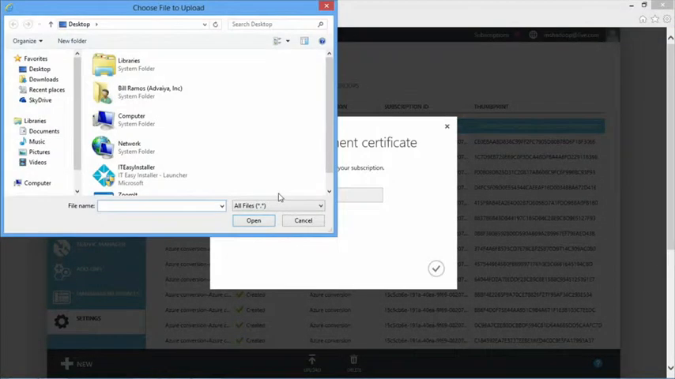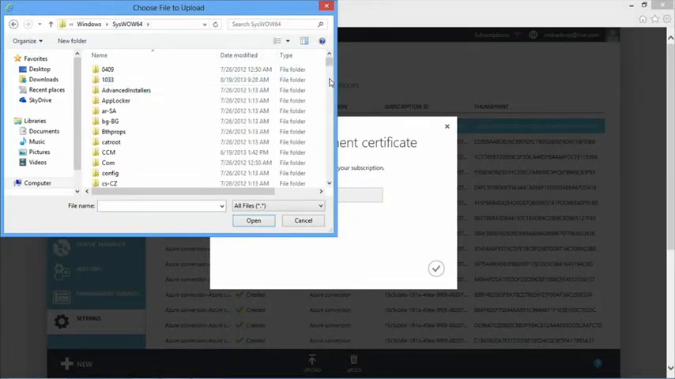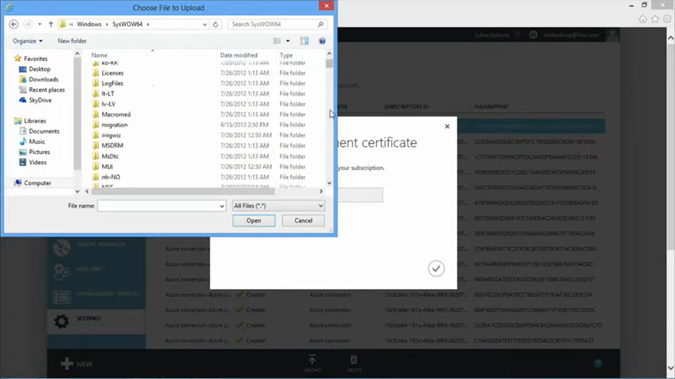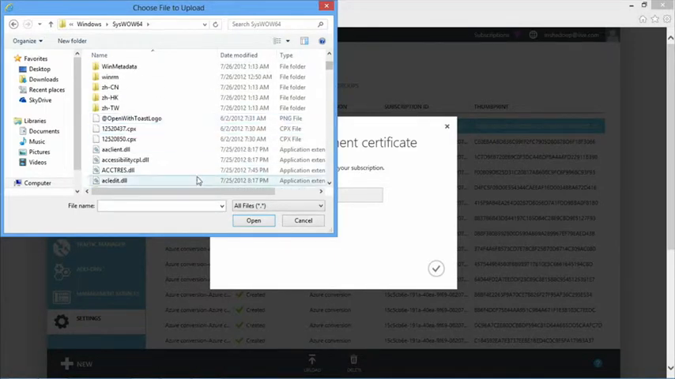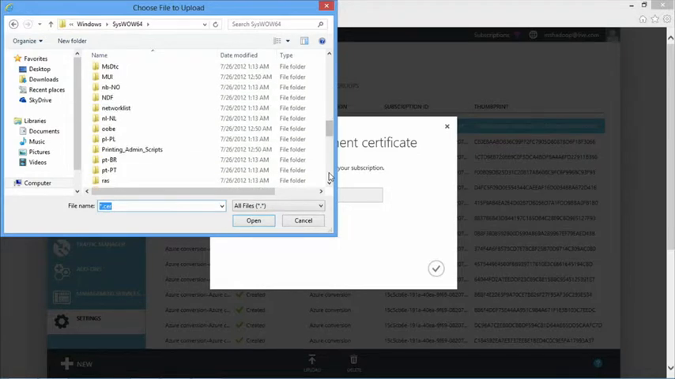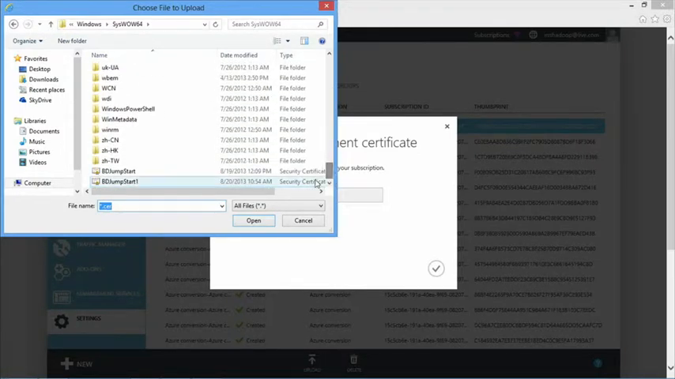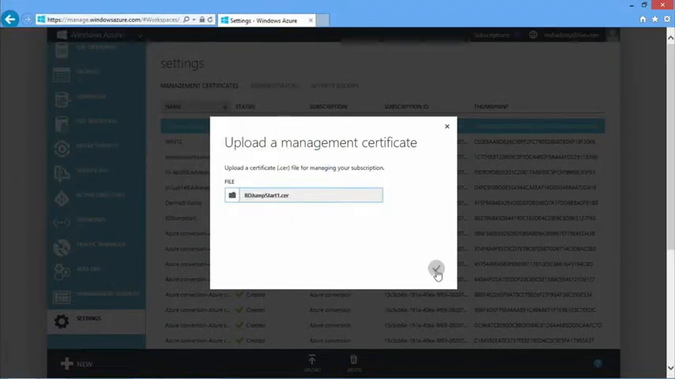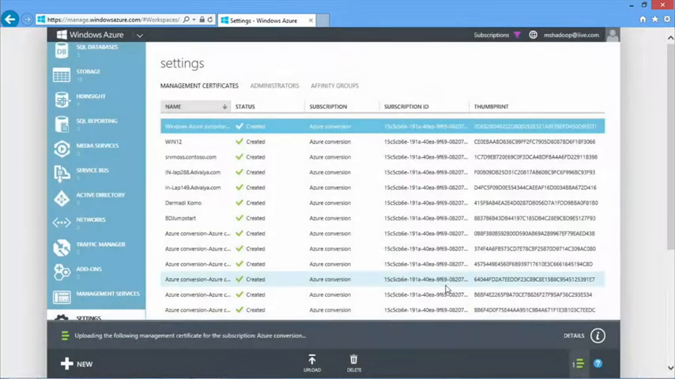I'll show how to do the upload, so let's go ahead and do this and hope it all works. We'll go to our WoW directory, and I actually want star.cer. I guess I could have typed it in. There we go. Go to our certificate here and click OK. When I click OK here, it'll actually go ahead and upload it.